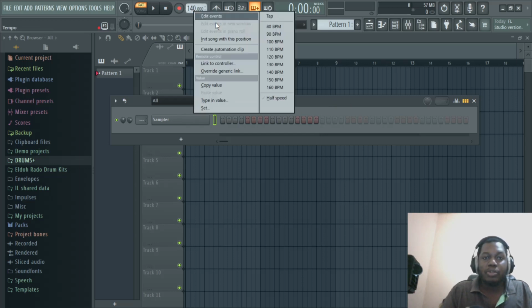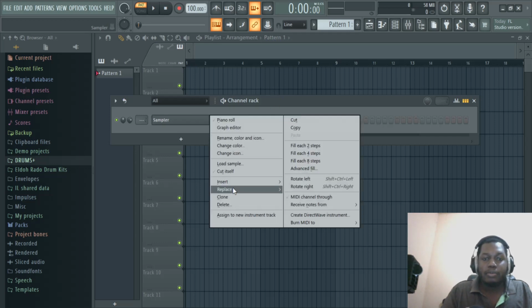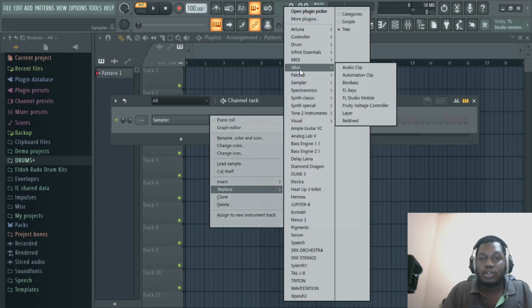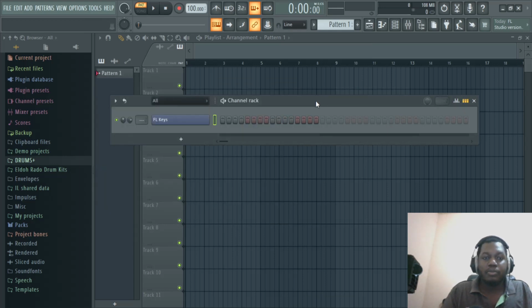So we go change the tempo to about 100 BPM, and we go load FL Keys for now. Emotions in dancehall beats can come out in various ways, but for this particular one, go make it up tempo, and we go make it softer.